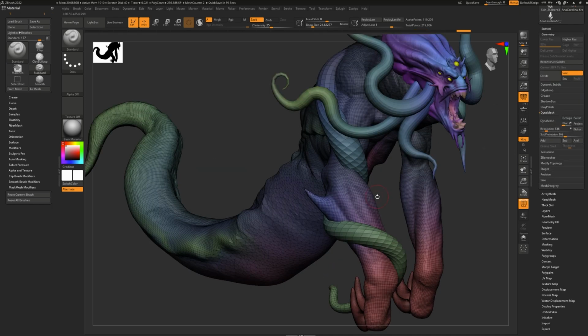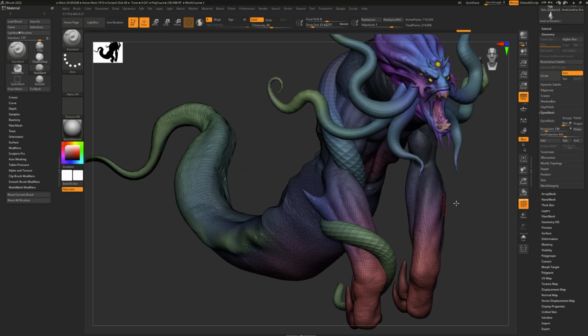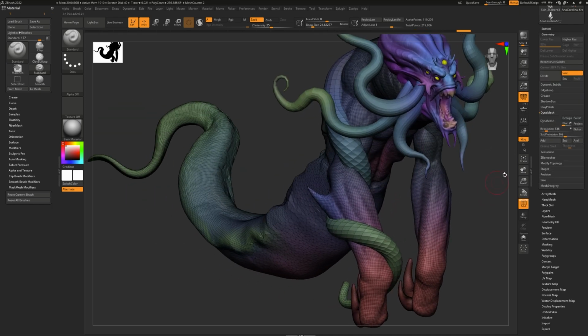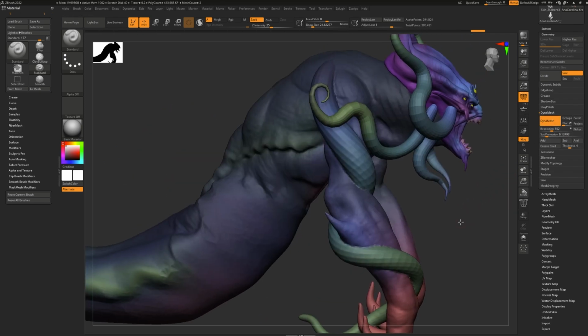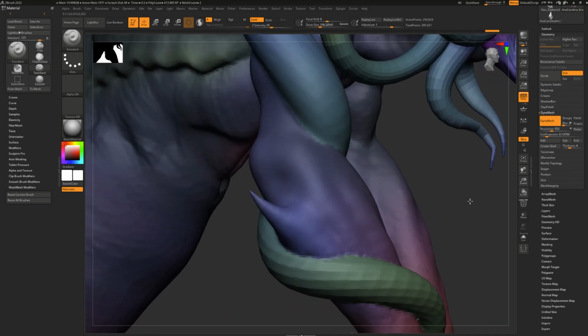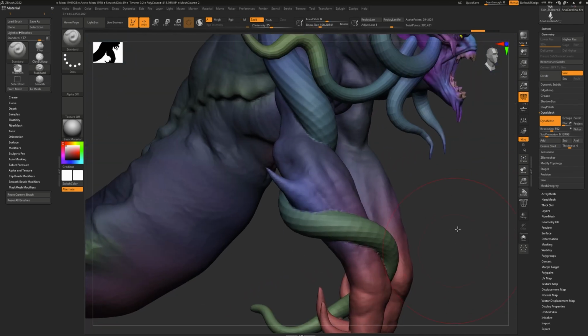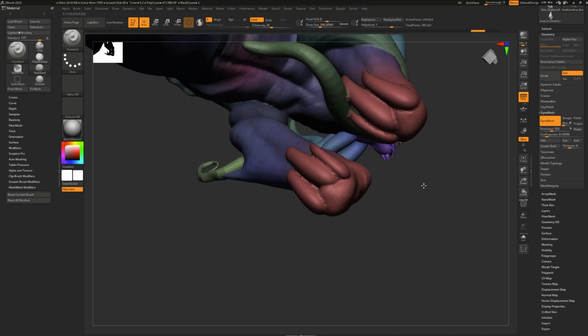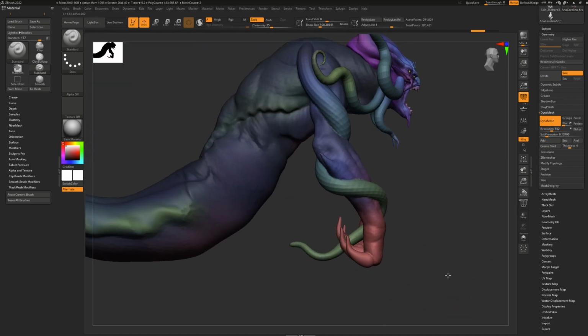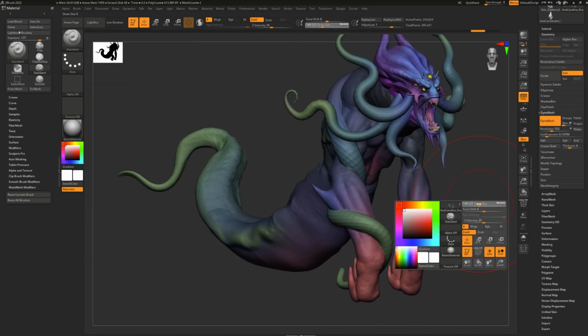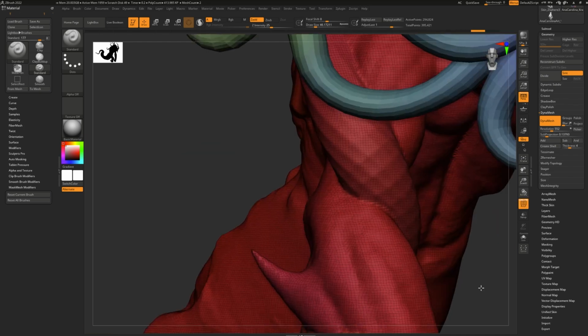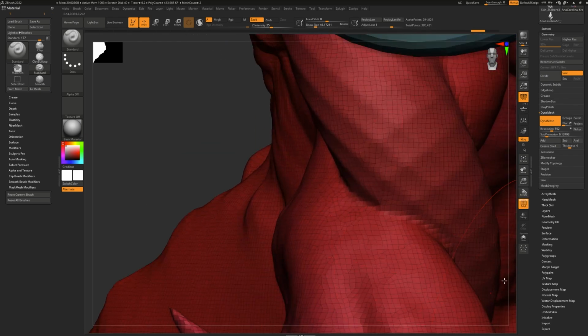What Dynamesh does is it recalculates all the topology of your model into nice, even quads, and it also merges everything together. Like so. You can see now that the tentacle that was once separated is now merged in, and so are the little fingers. This is a very powerful tool, especially when you are blocking out and starting off your model. Notice how the topology is pretty even in size.